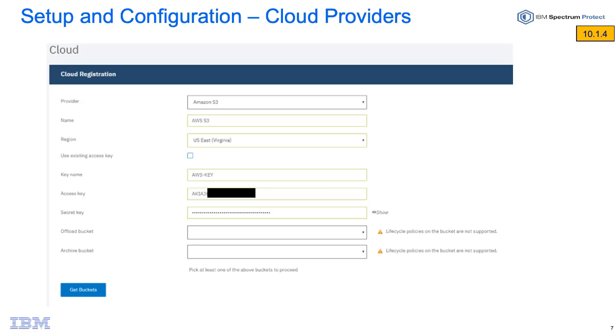For the cloud providers, again, you're just going to pick a cloud provider and you're going to give it the provider name, the name of the destination, pick a region, and then give it the credentials and the buckets that you are going to use to archive the data. Now, just a note here, in 10.1.4, we currently do not support lifecycle policies on the bucket. So when you set up your AWS side of the system, you cannot enable lifecycle policies on that.